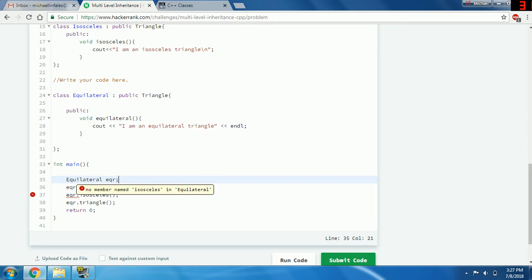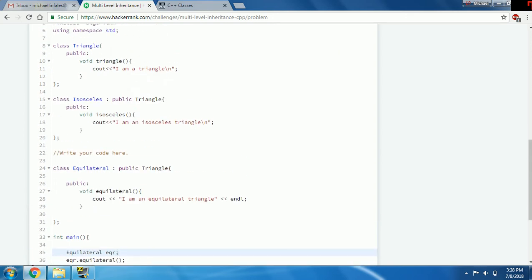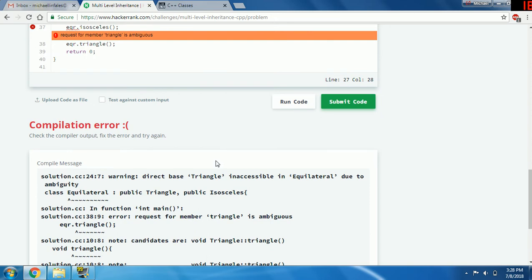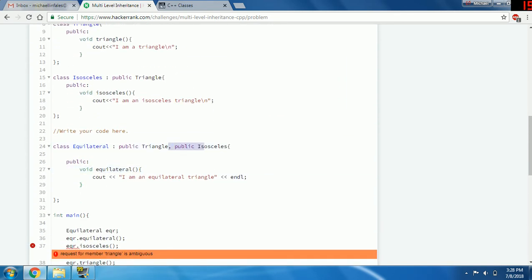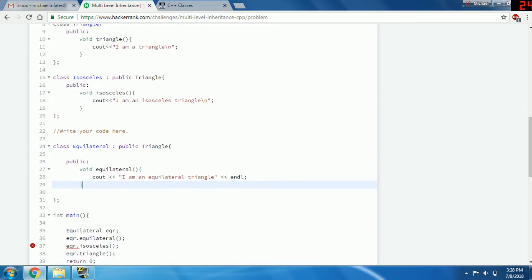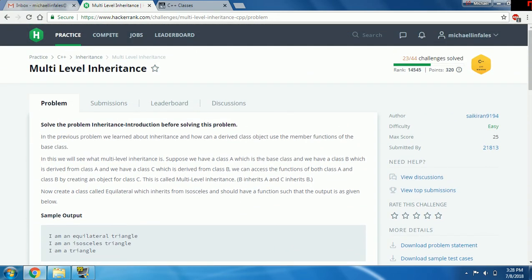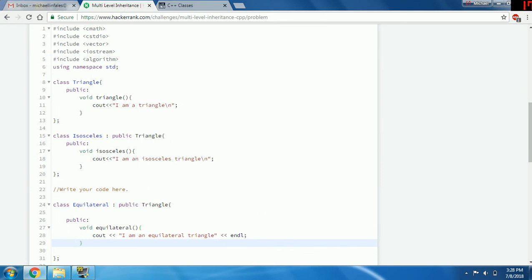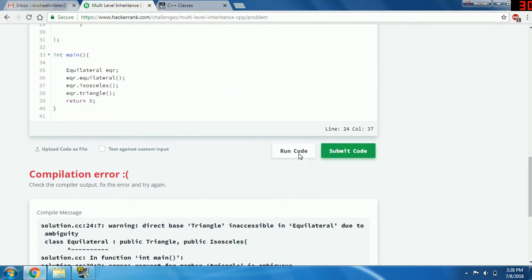Okay, now what is the problem? There's no method named isosceles in equilateral. You can inherit from multiple people, right? So what about isosceles? I feel that wouldn't make sense. Yeah, you can't do that. Oh, it inherits from isosceles. It doesn't inherit from triangle. Isosceles. Okay, now this should work. Oh, my bad. This should work now.